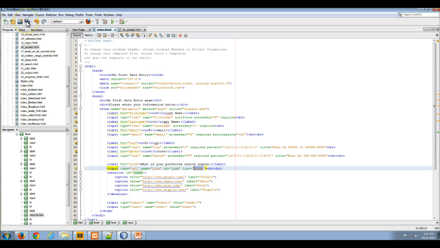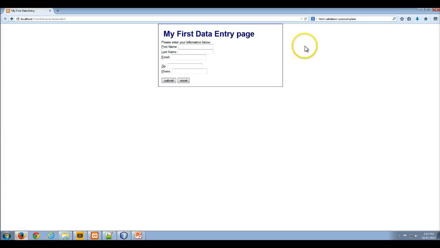So let's see what this looks like. We have a data list with four options. The values of the options are the URL paths or addresses, and then we have labels associated with these to be more visually pleasing, instead of displaying the raw address to the user. So we're going to save that, go to our browser, and refresh this page, and that's all it looks like.